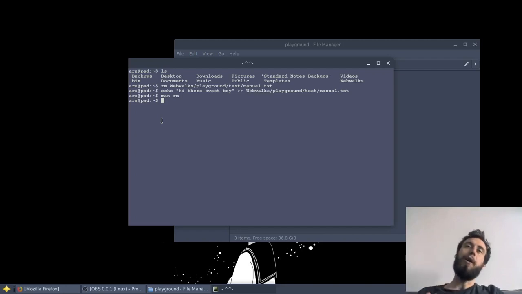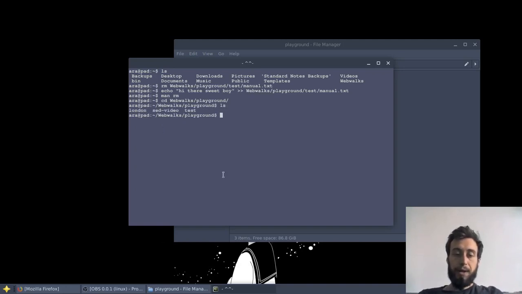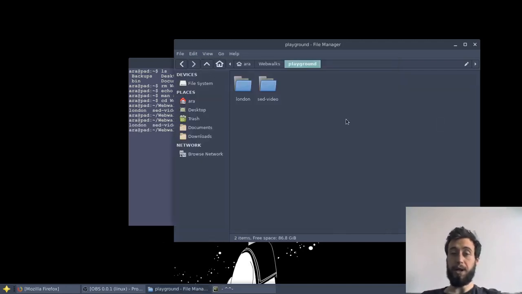Because if you are very high up in the folder system and you make a mistake in specifying the path of the file or folder, you might delete the wrong things. So we can go to webworks playground, ls, and we want to say rm. Now we want to specify our parameters, which will be r and only r in this example, and test. Enter, and it's done. If you ls here, there's no test anymore. If you look here, there's no test anymore.